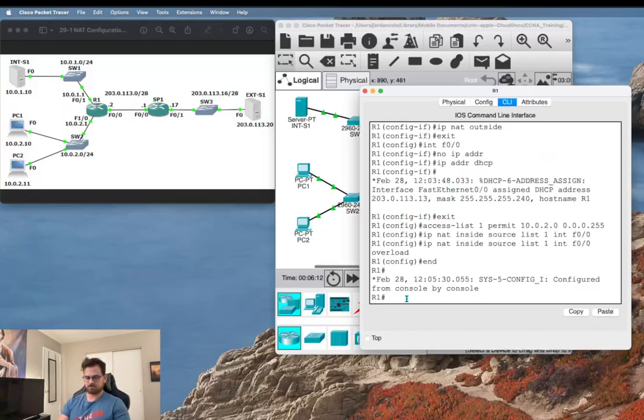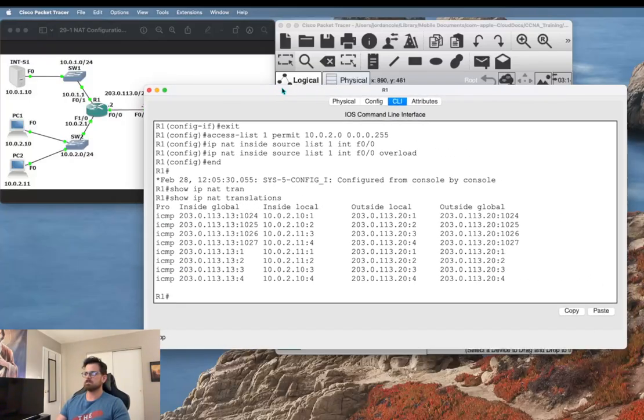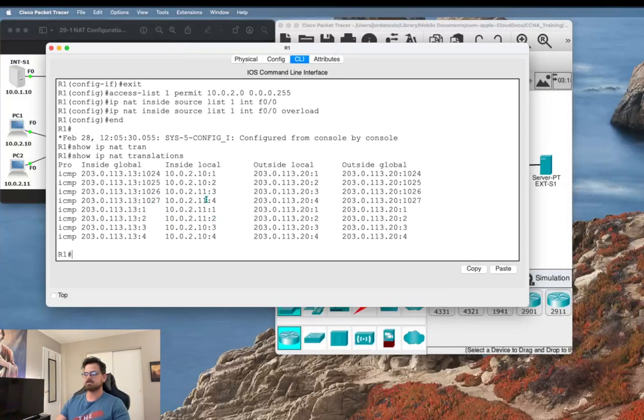All right, let's see here, show IP NAT translations. All right, so here we go. And as you can see, we got PC1 right here and PC2 right here. They're using the same public IP address. However, they're using different port numbers. So that's allowing the multiple connections using the same public IP. And that is dynamic NAT with overload.